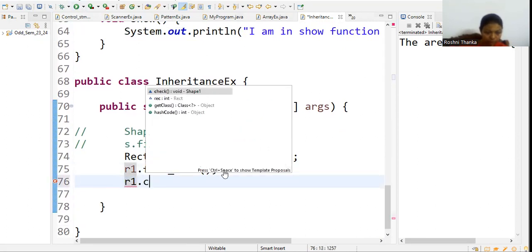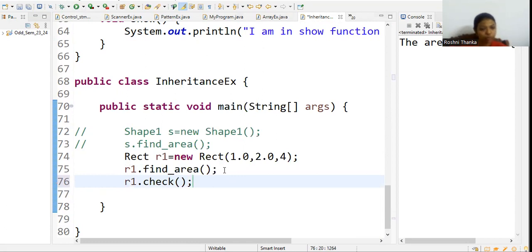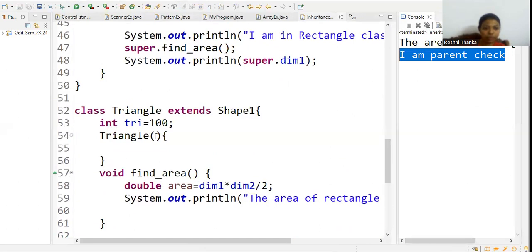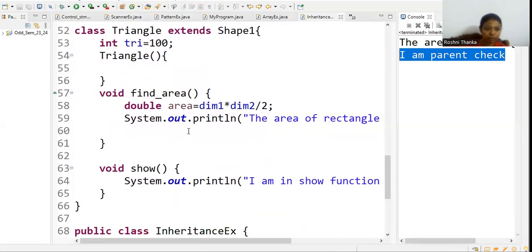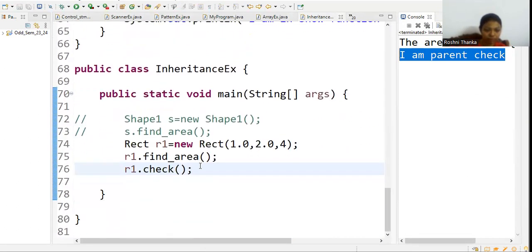R1.check. So R1 is what? The child's object. Using the child's object, I can access everything from the parent, unless the parent keeps it as private. Okay, so we understood it. Same thing you can do with the rectangle also. For the rectangle, you can create an object and call these functions. I hope you have got all these things. So the parent doesn't access the child's properties or functions, but the child can access all the things from the parent.